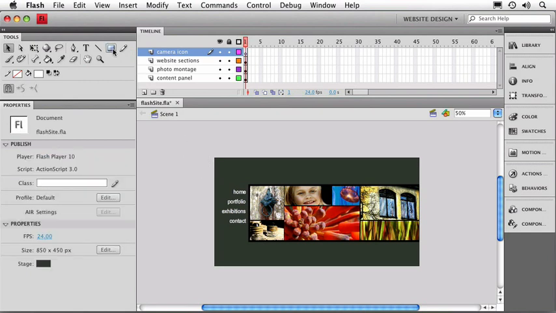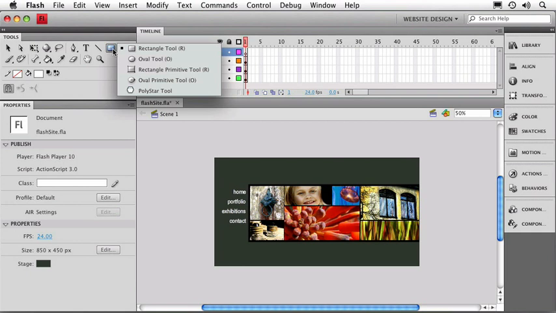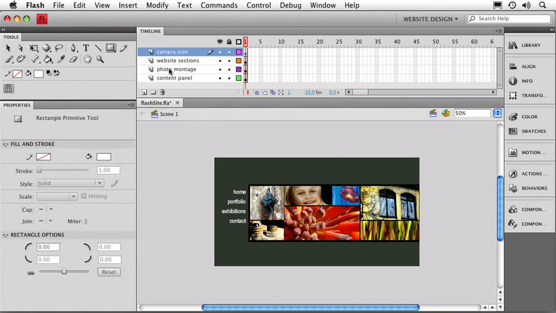Now underneath the rectangle tool, if we click and hold it down, we've got those other tools available to us, and two of them are listed as primitive tools. Let's try the rectangle primitive tool. Now with that tool, let's just draw out a rectangle. I'm going to put one right up here at the top corner.